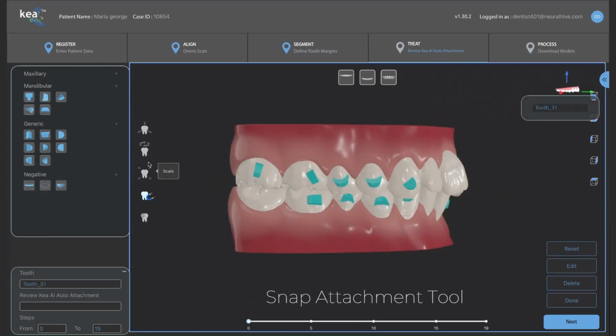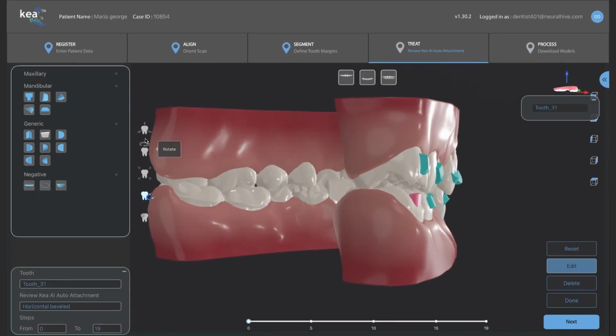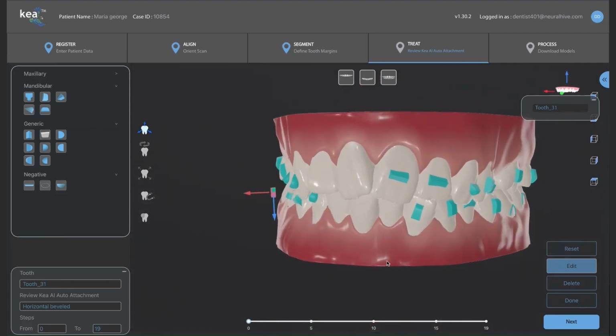This is the Snap Attachment tool. Select a tooth, select the attachment that you would like to place, and move the attachment using the Translate manipulator. The Snap Attachment does not let you move the attachment away from the tooth. Toggle the Snap Attachment tool if you would like to move and see the entire attachment in 3D space. It will allow you to move this attachment away from the tooth surface.